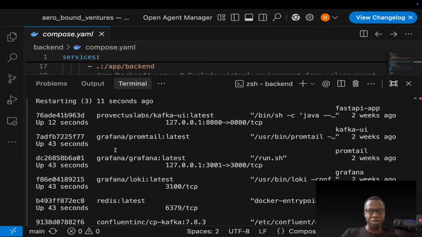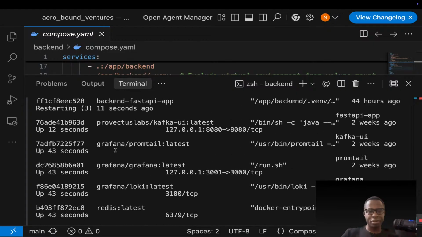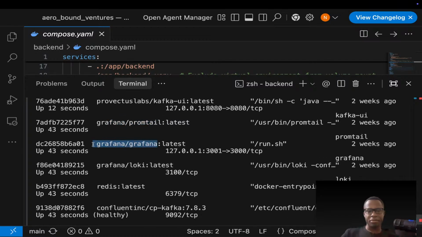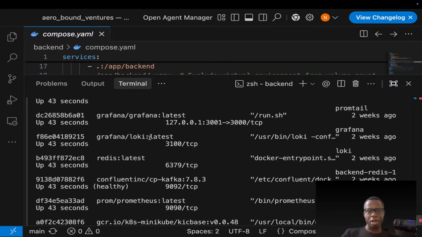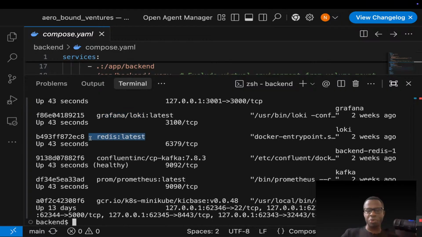Do you see we have Kafka UI, we have Promtail, we have Grafana, we have Loki, we have Redis, we have Kafka again, CP, we have Prometheus, Minikube, but no database. Do you notice that? There is no database.